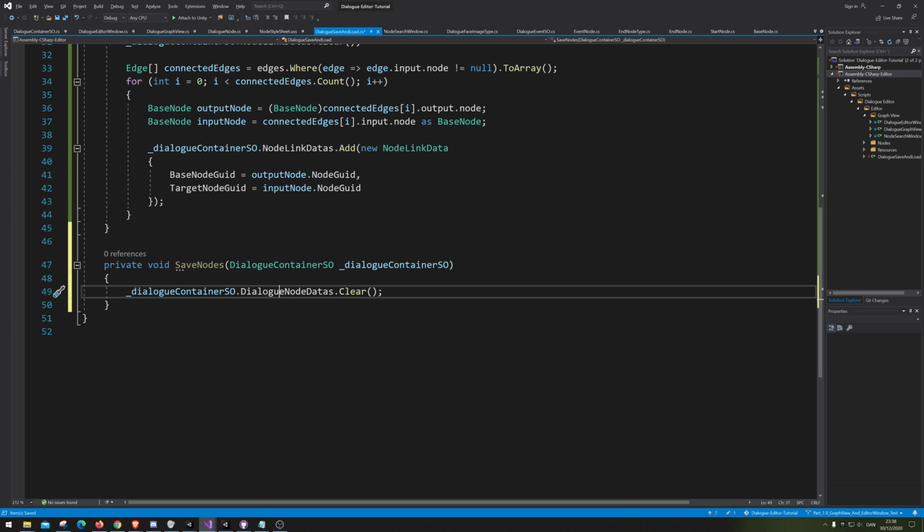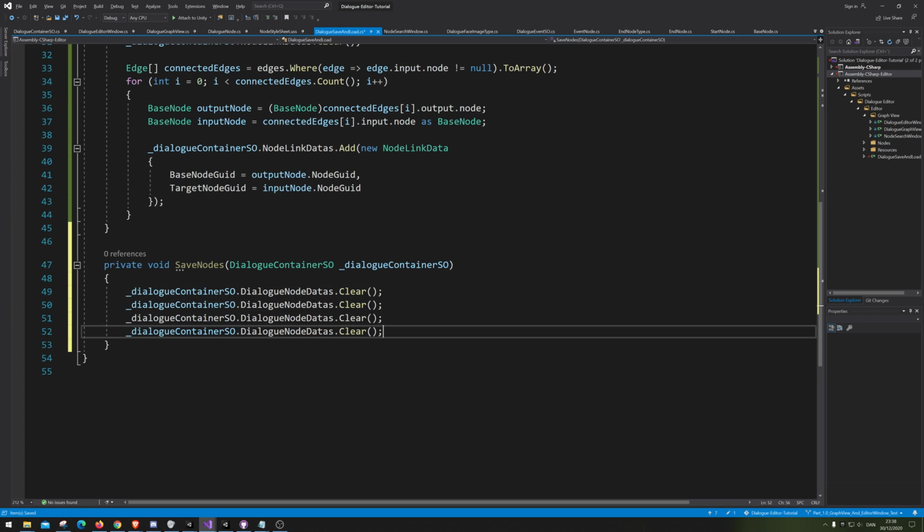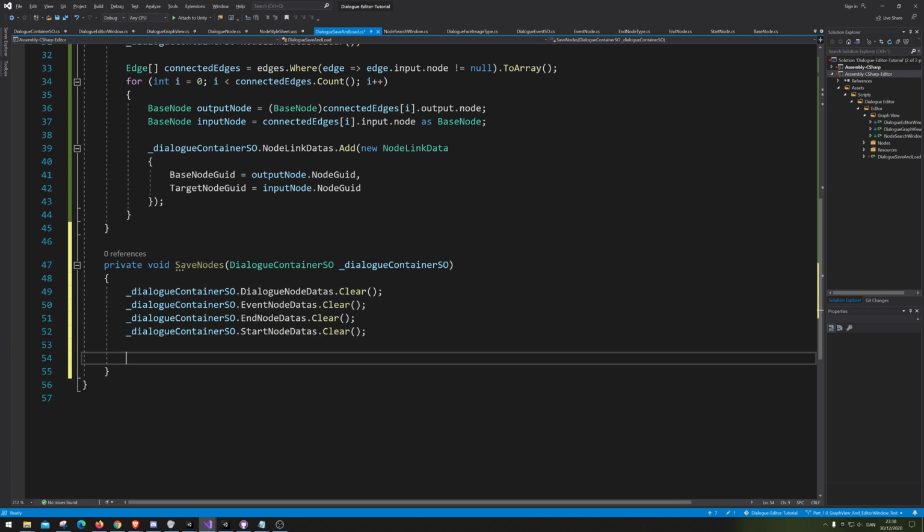All right, so we need to go in and find all the saved data we have under the dialog container. We're going to find all the dialog node data we have and clear it, because we need to make room to save it. We want the new information we're saving to override the old one, so we're just going to delete the old one we have. And we of course want one for the event notes, one for the end notes, and one for the starter notes. There we go. Wonderful.